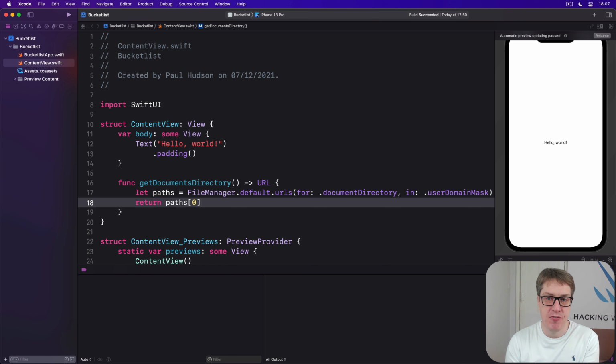Other than physical device limitations, like running out of storage, there is no meaningful limit to how much data we can store here. Although remember, users can go to the Settings app and see how much data you're using on their phone, so please be respectful of their storage. So now we have this documents directory to work with, we can read and write files there freely.